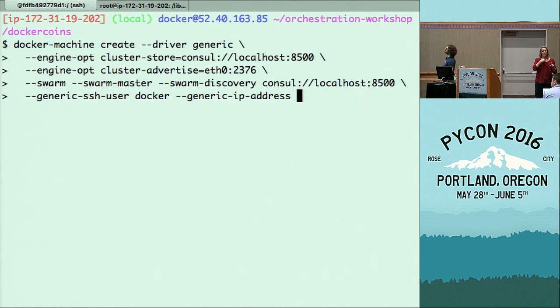So you're going to tell me, wait a minute, cluster-advertise is eth0:2376. That's not an IP address, right? The Docker engine will recognize that eth0 is an interface, and it will read the IP address that this interface has. So instead of having to put the IP address here, I can put the interface, and the engine will automatically expand that to the IP address, which makes my life way easier.